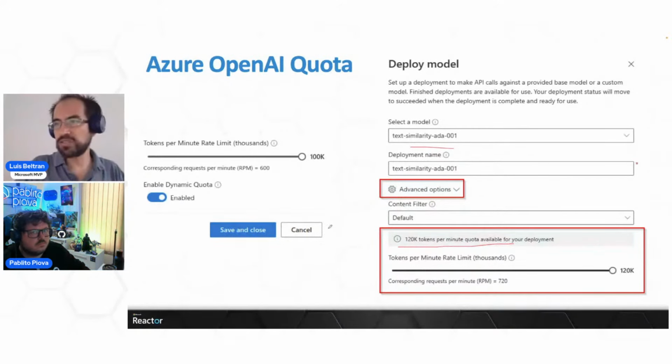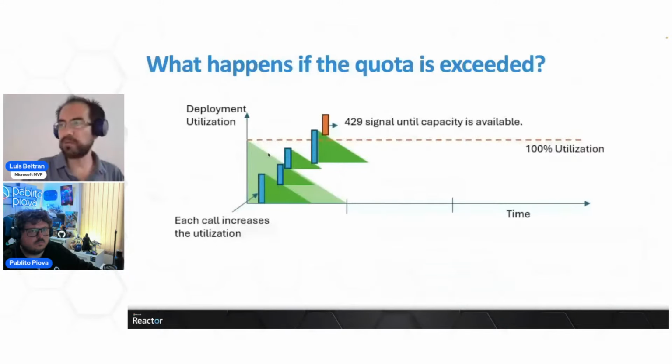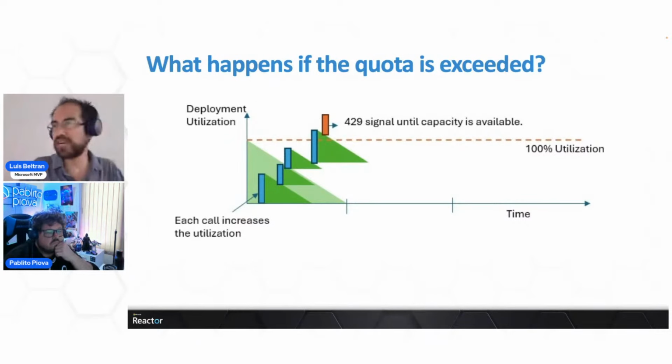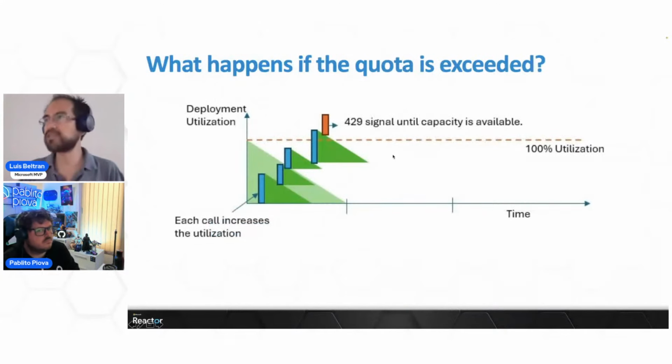And there is also another option called dynamic quota. The idea is that if there is still quota available, I mean, you have not used all your quota in your deployments, in order to avoid this error, Azure OpenAI can temporarily increase the quota that you assign. However, you cannot control this. Some of your requests will still get this error.